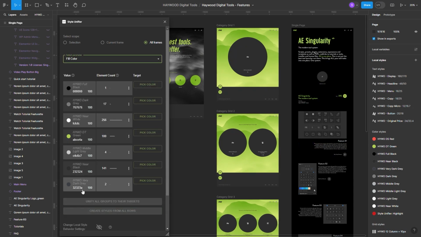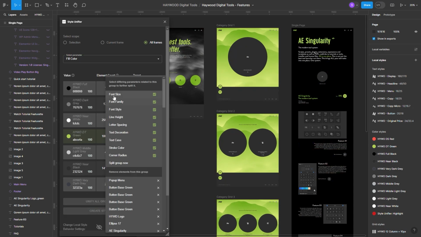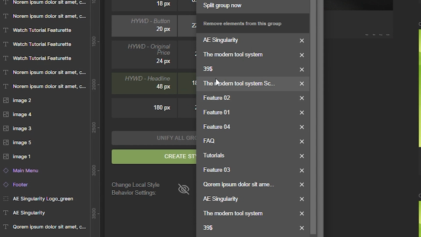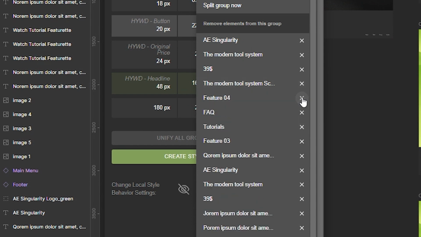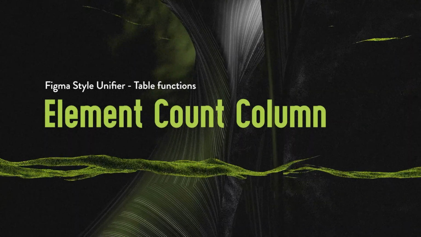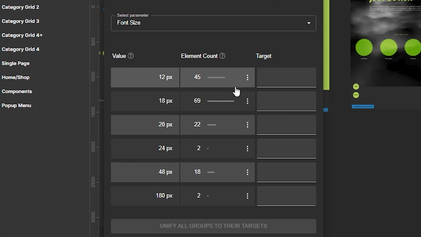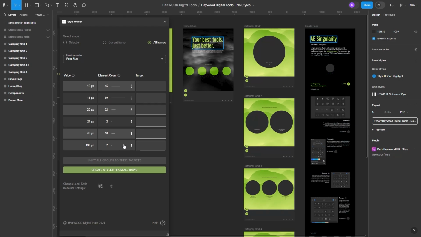This is possible not only for font parameters, but also with color value groups. Or you can even remove specific elements from the group, so they do not get unified with the rest of that group. Element Count column. This column shows you the count for each element of the value list, and visualizes it by a line chart, so you can quickly identify which values are used the most or least, even in more complex documents.